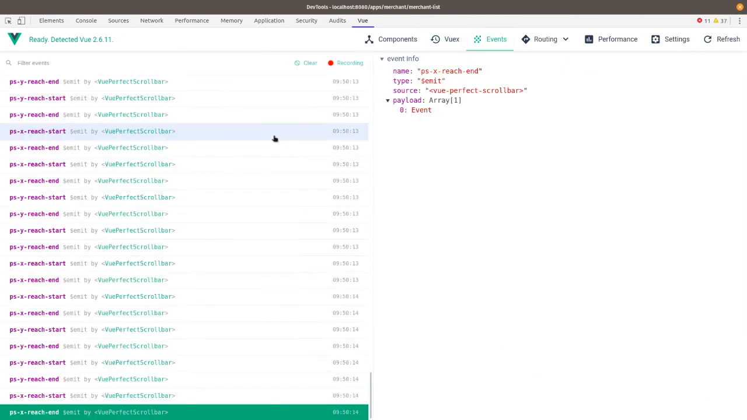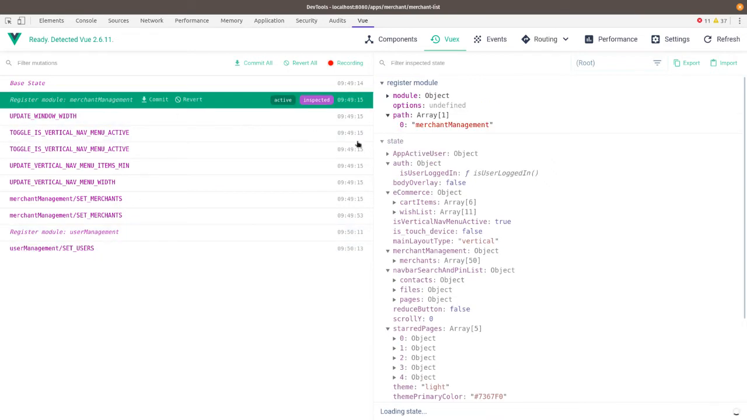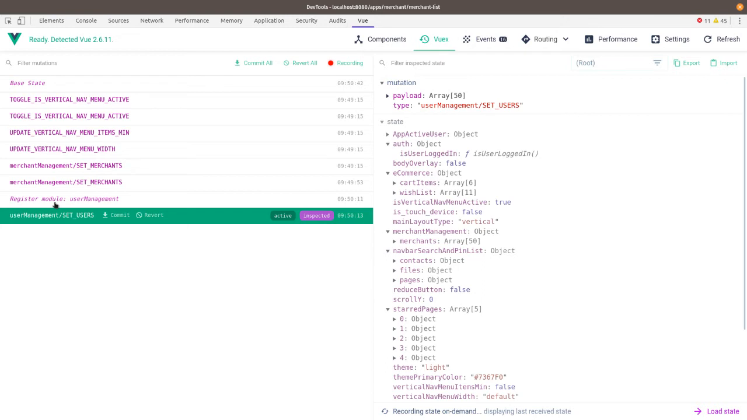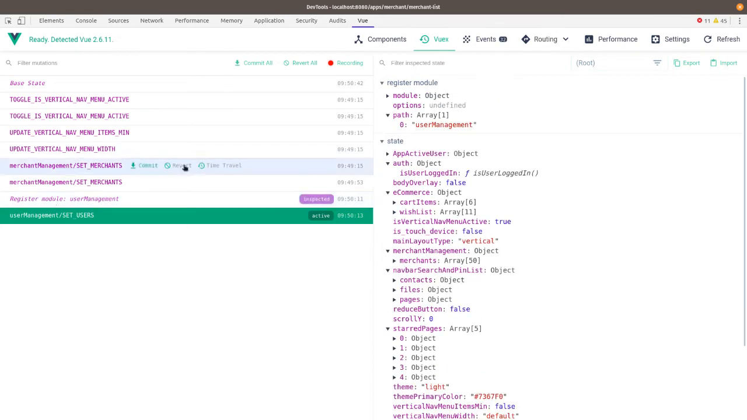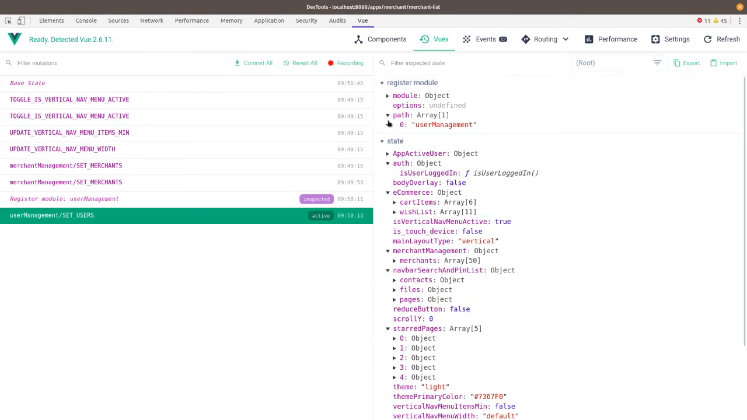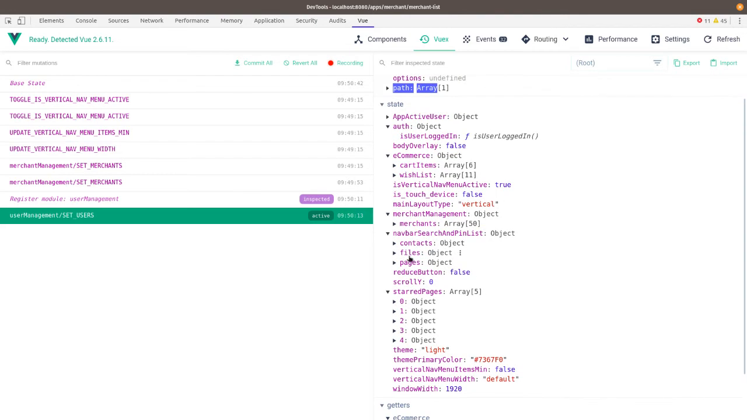Let me see the events. These are just events. Register module merchant management. Options undefined. State, start objects, e-commerce. Oh, there's a lot of crap in here. This is the active one, user management, set users, path, array, user management, state, active user. So the whole user object contains all this stuff. What the heck? Why is merchant management in there? Oh, it's everything in there.